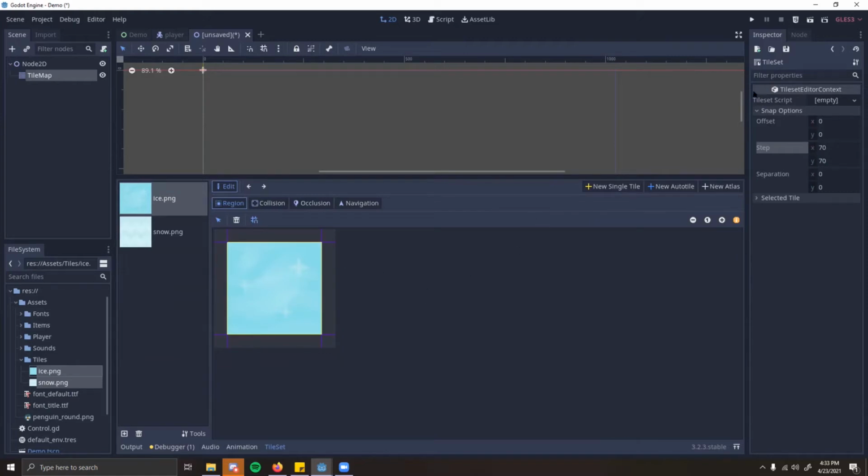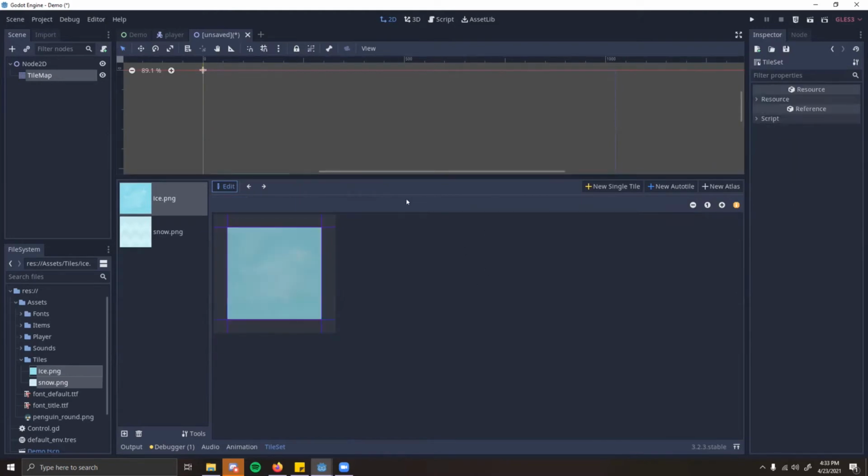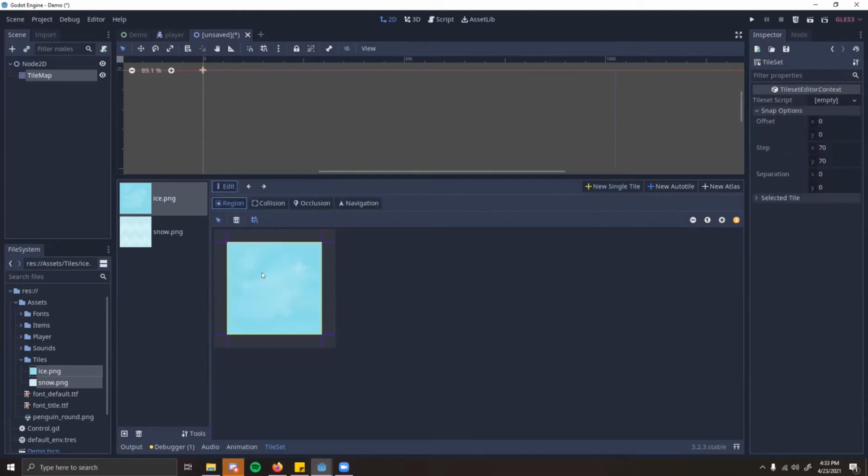So what you need to do in order for this to pop up is you need to select a region first. So let me delete this real quick. So when you click new single tile, you need to select a region first, or even part of your region, in order for that to pop up on the side there.